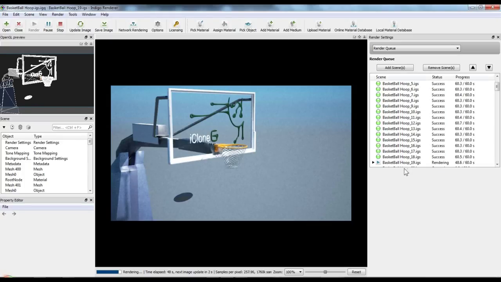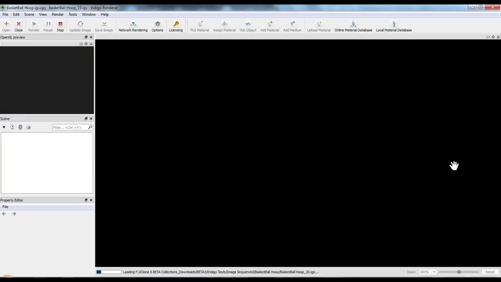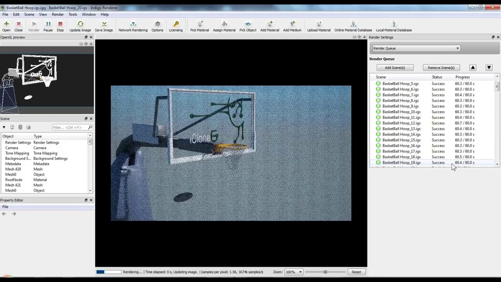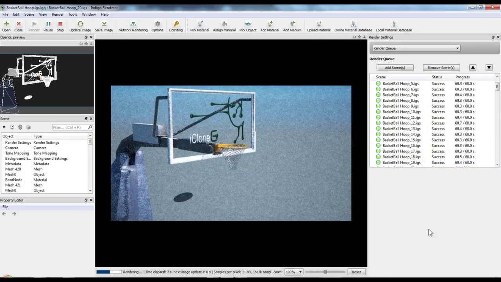Right, we're coming up on basketball image 19. Image 19 is about to finish. What I'm doing is just a real quick screen capture of Indigo Renderer as it renders out images. What you see when it flashes off is exactly what you'll see if you do a sequence out of iClone itself.